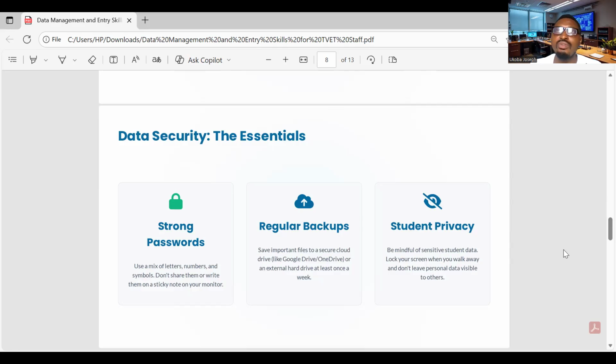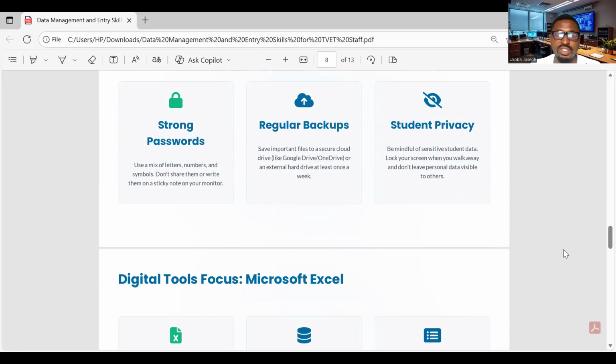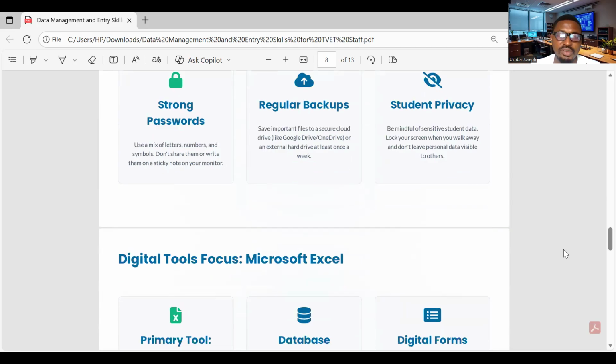So you need to lock your screen. Don't just open your system and walk away. Lock it. Your system should be passworded, because sometimes you might ask somebody to go and check something and they will just have to check information in your system. So privacy is very, very key.